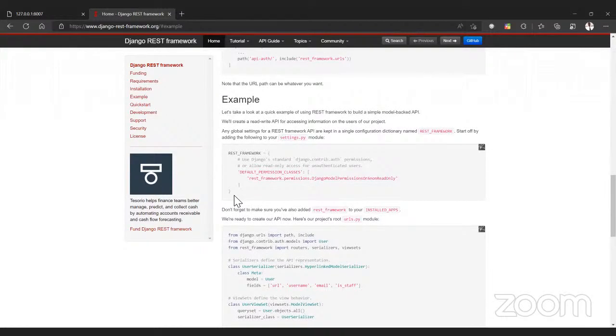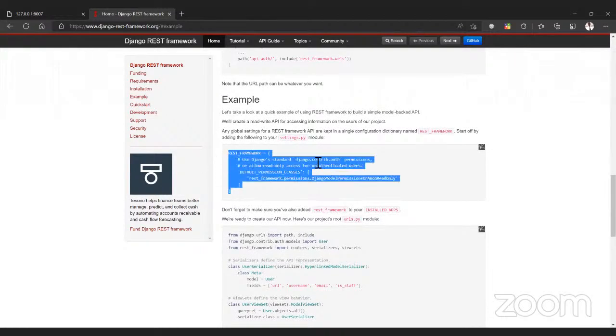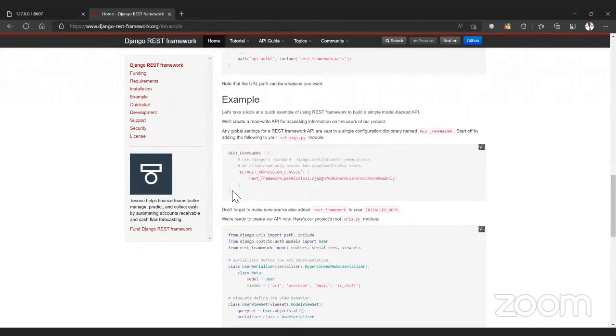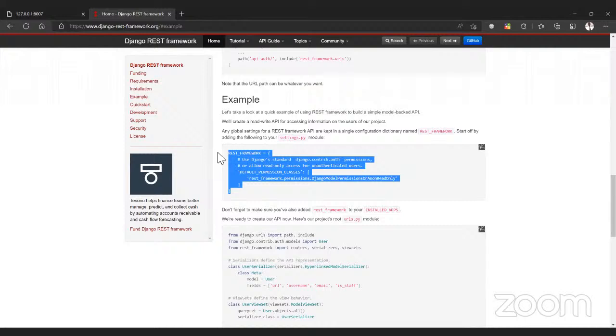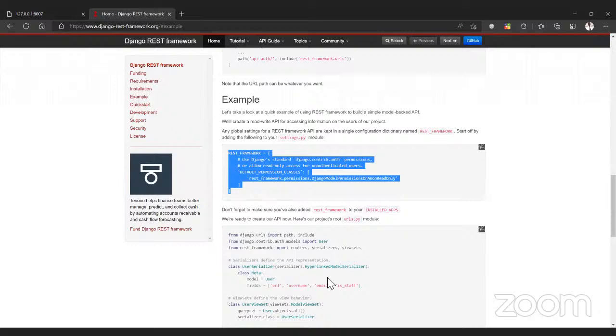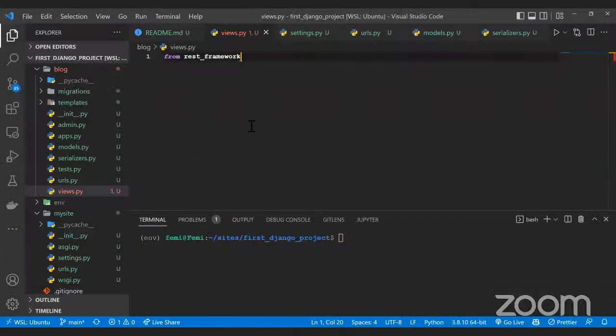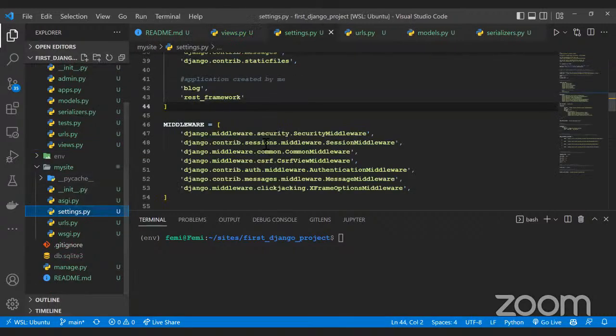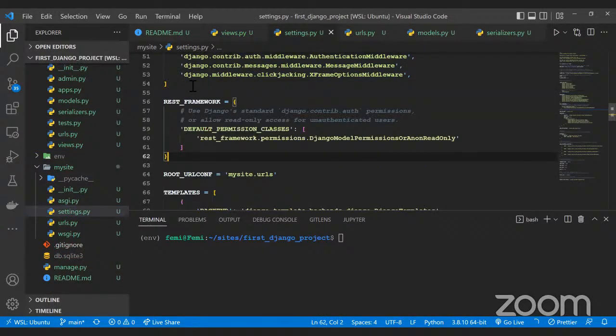Okay, I think I skipped an important step. In your settings, you have to create your REST framework configuration. To create the REST framework configuration, you can copy this from the official documentation, and then you go to your settings and add the REST framework object. The default permission class, I can make this AllowAny.